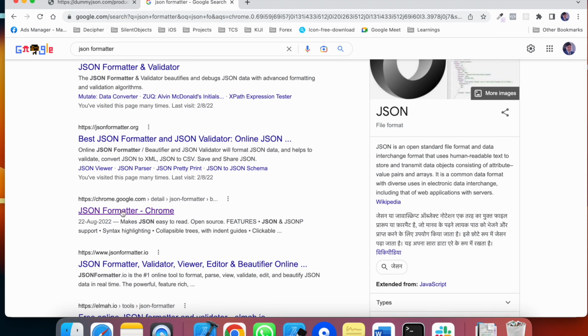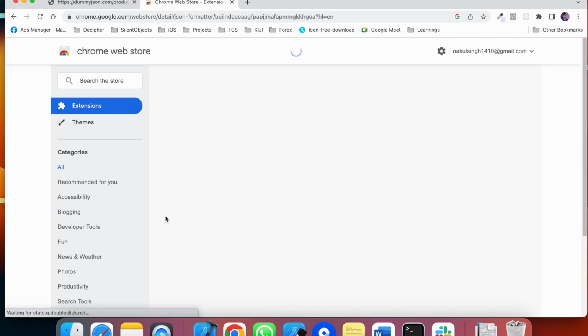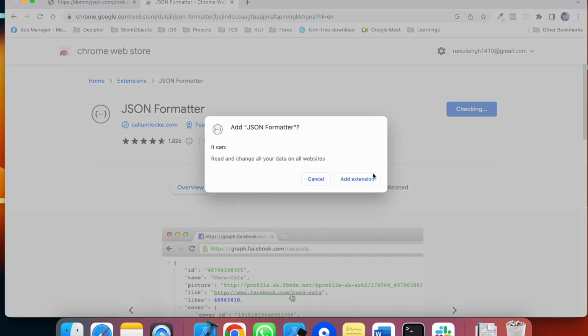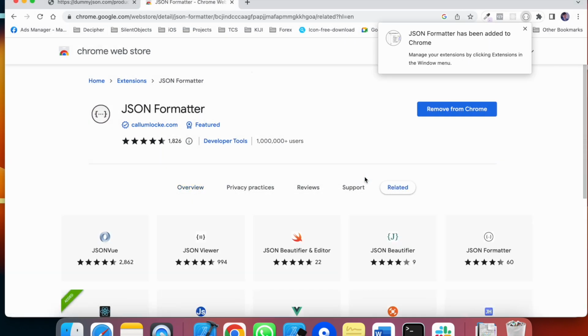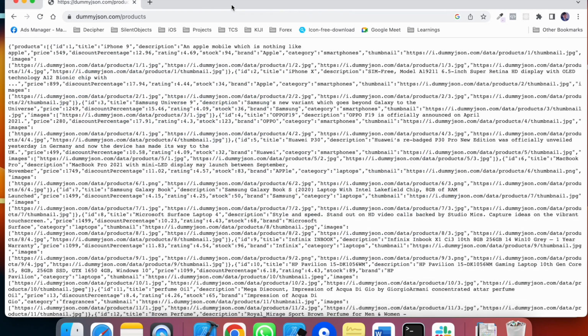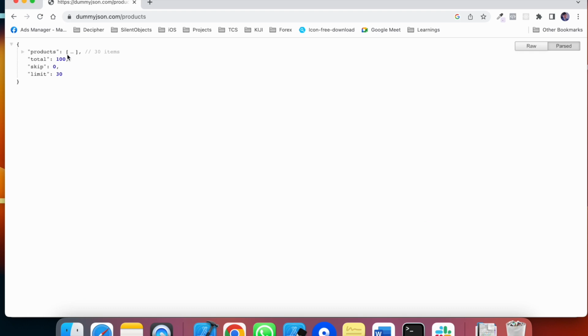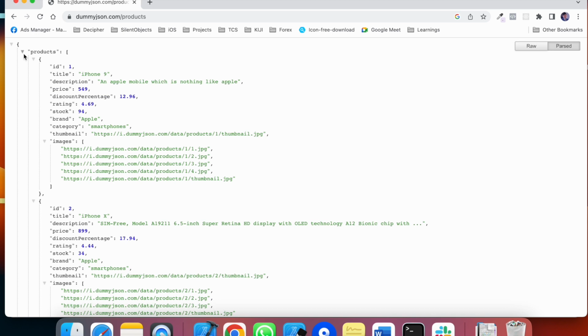And this is the one. You can see here is the icon, and once you add this, it's a very lightweight extension, and you reload this. So your JSON will be structured and formatted. As you can see, everything is in a very readable format. So here we can see there are four things: products, total, skip, and limit. We will only go with the products. So let's create the model.